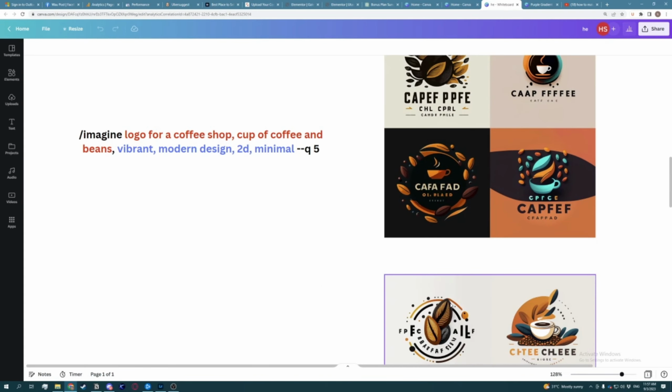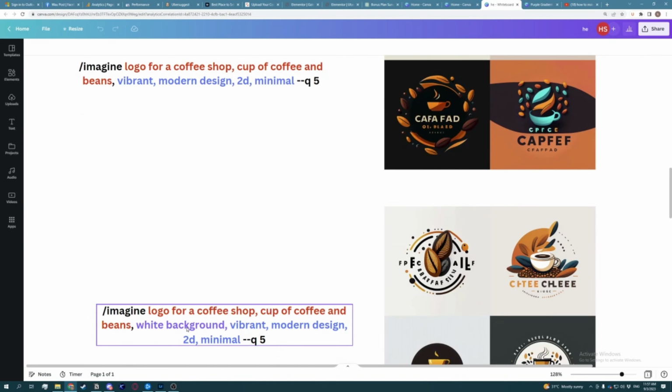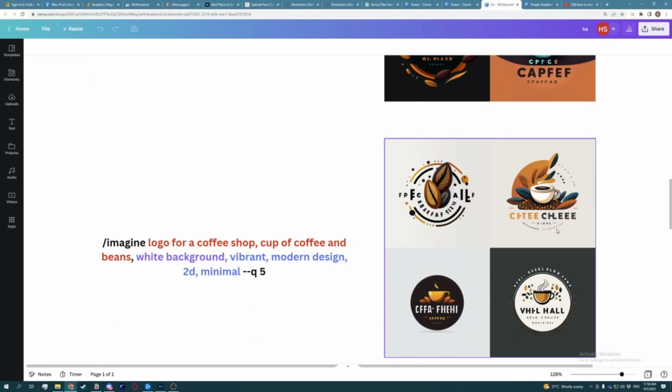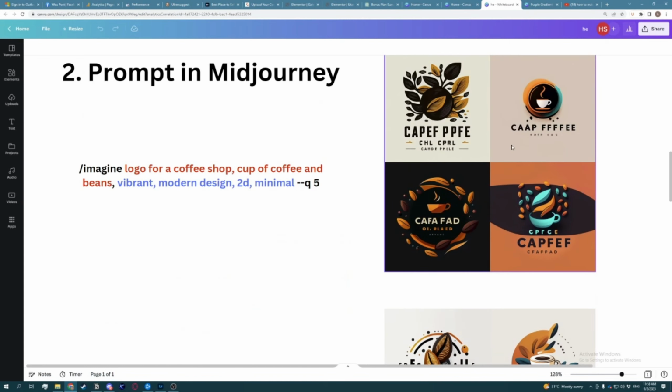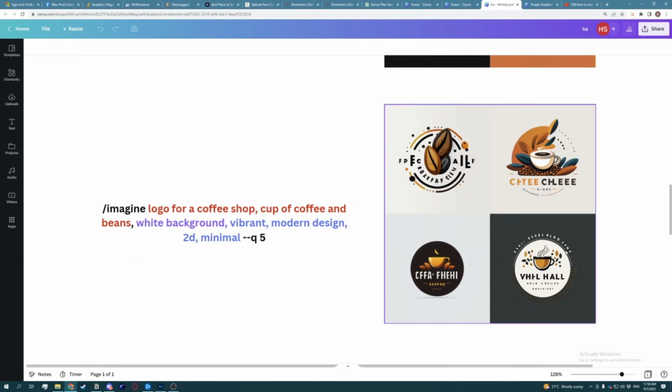If you don't want a colored background, you have to add white background. So it's the same prompt, but you put white background. This is the difference between without white background and with white background. The iterations of the logo will have a white background, rather than just the main picture, and the logo itself has a white background against the black inset.